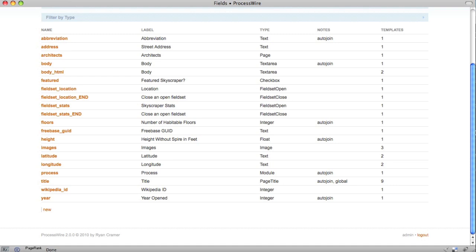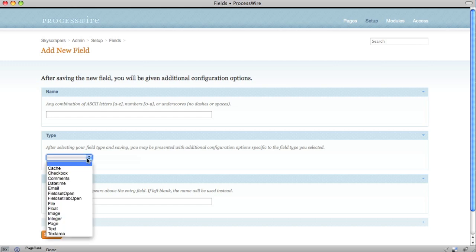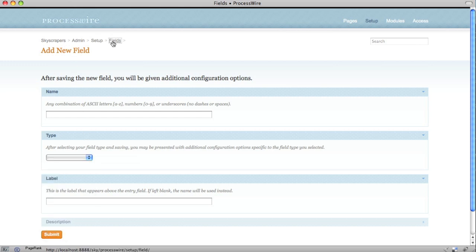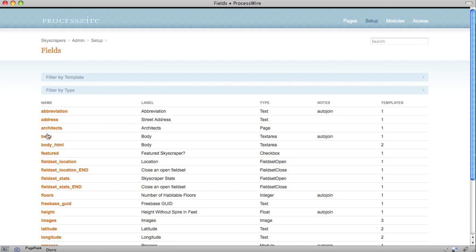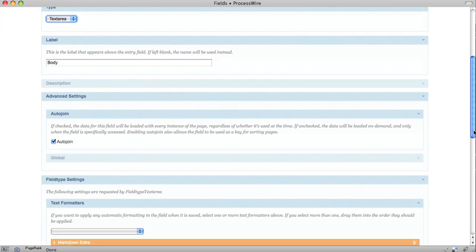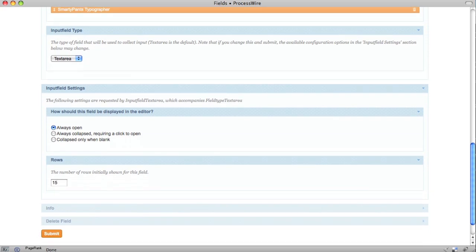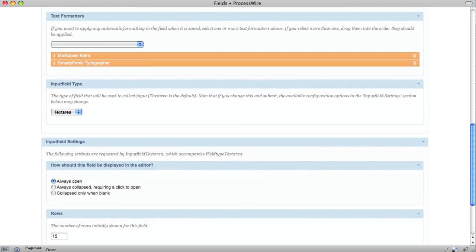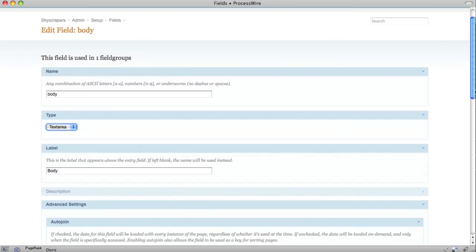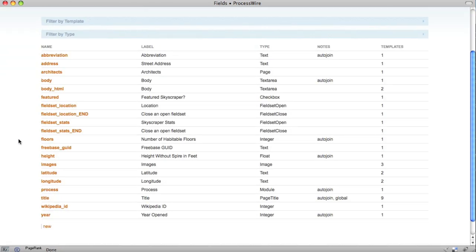You can create a new field just by clicking the New link at the bottom of the field screen, or you can edit an existing field just by clicking on it. Each field has a type which refers to a field type plugin module. By default, ProcessWire comes with field types for numbers, text, text area, checkboxes, radio buttons, comments, dates and times, email addresses and URLs, field sets, tabs, files, images, and page references. And that's just for starters, as many more are on the roadmap.